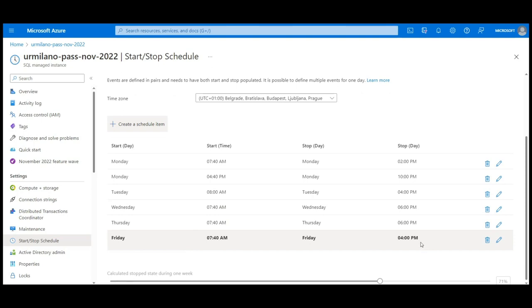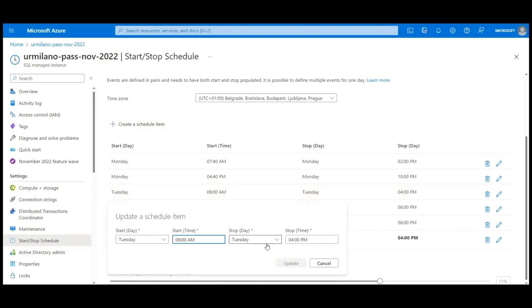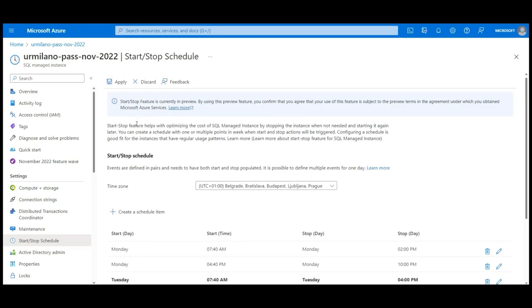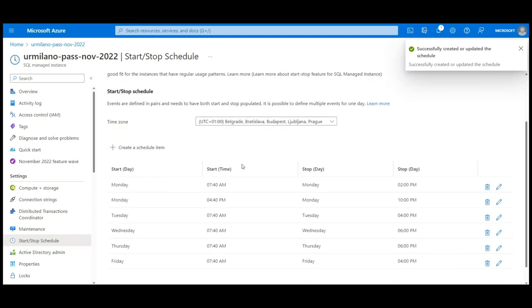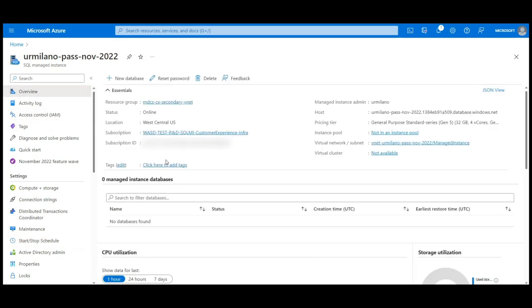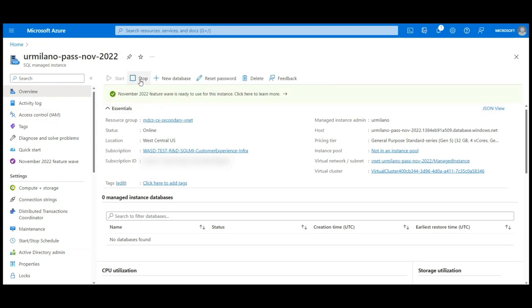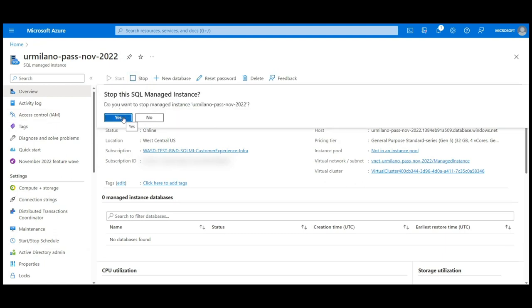I can see that my item is now added, and I will adjust, for example, this Tuesday, so it starts a bit earlier, as I want my instance to wait for me once I am at my laptop. I will apply, and this schedule will start to apply starting the next day, or starting the next event from this point in time. And now I will go to the overview page and I will simply stop my instance. Yes, I'm sure I want to do this and start optimizing my costs.